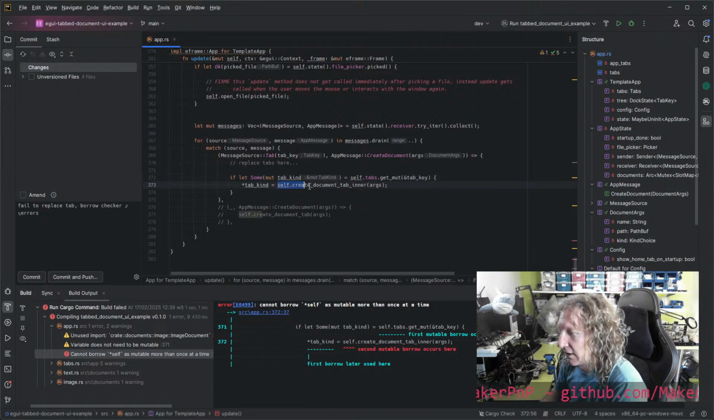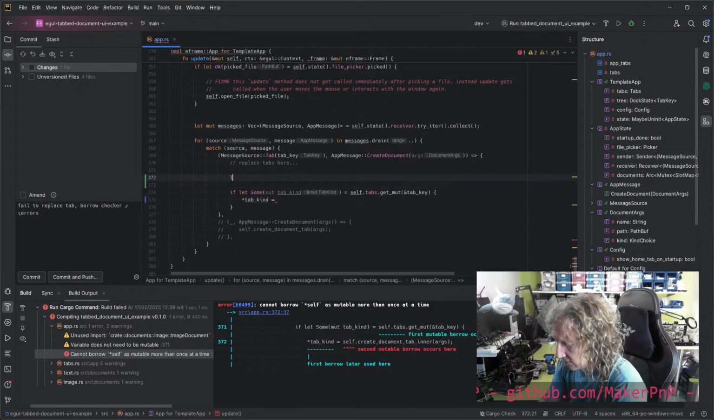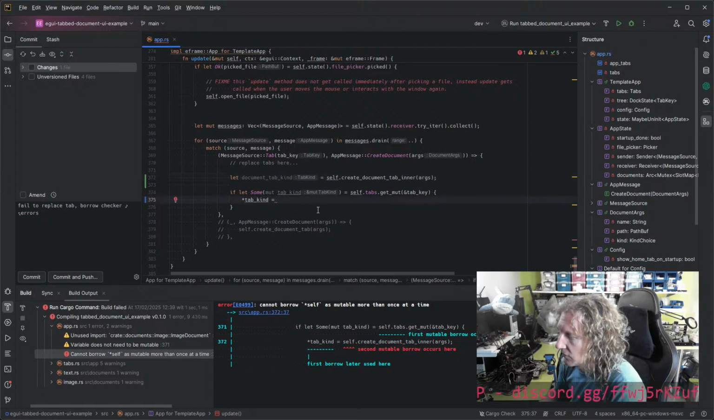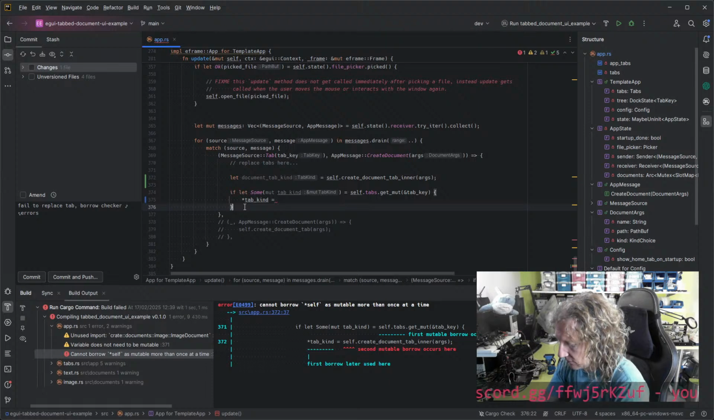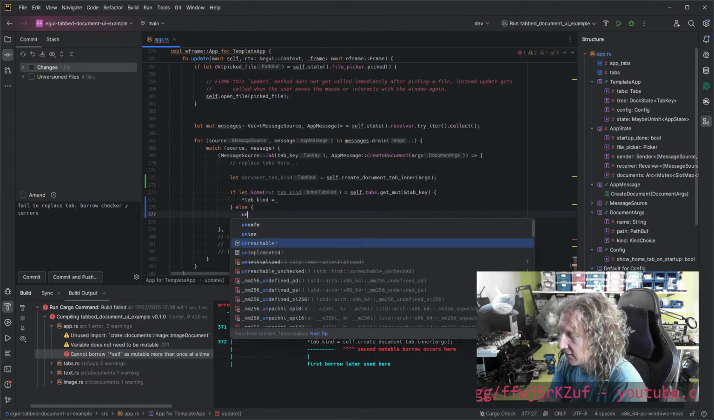Wait a second. We don't need that here. We can move that here. We can create it here. And we know the tab's going to exist. But it's a bit of a problem if it isn't. So let's make it panic just in case.